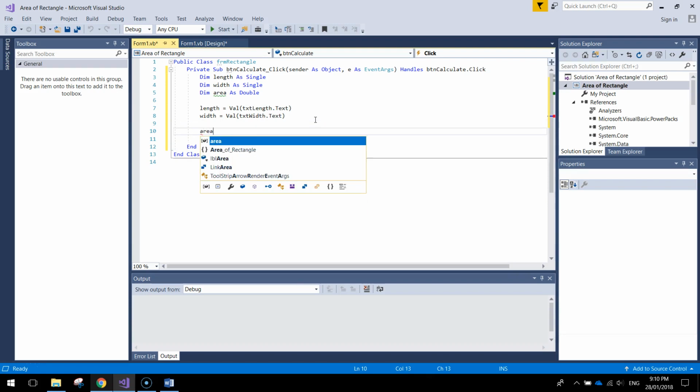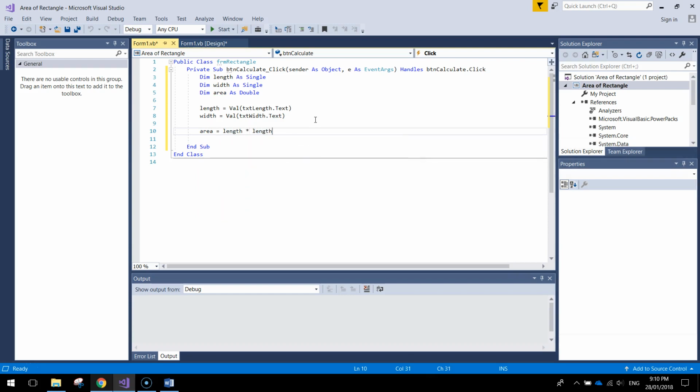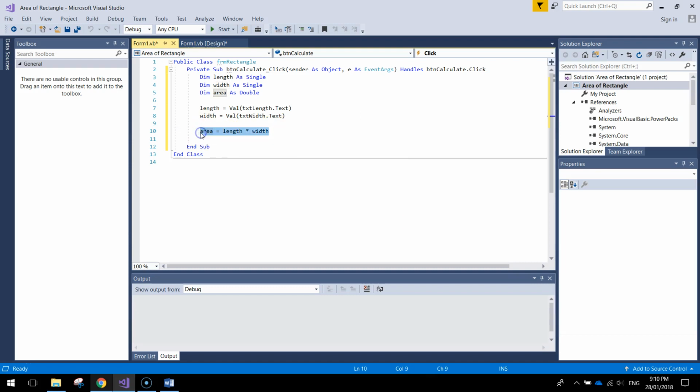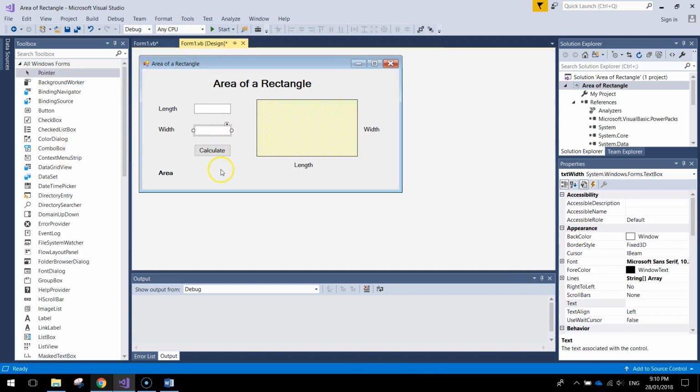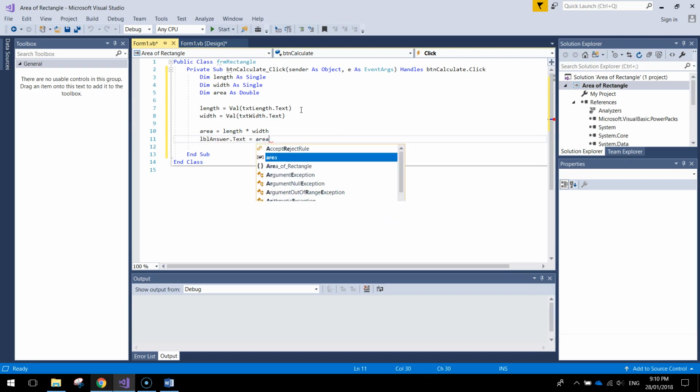So the calculation will be area equals length times, whoops, not length, width. Okay, that's simple. So this area variable is simply going to look at what we typed into the first text box, what we typed into the second text box, and times those numbers together. Okay, once it's got the answer, we need to output it into this label that goes down here. Remember that label's hidden at the moment because we've got no text in it. So what we'll do is we'll just write label answer dot text equals area.